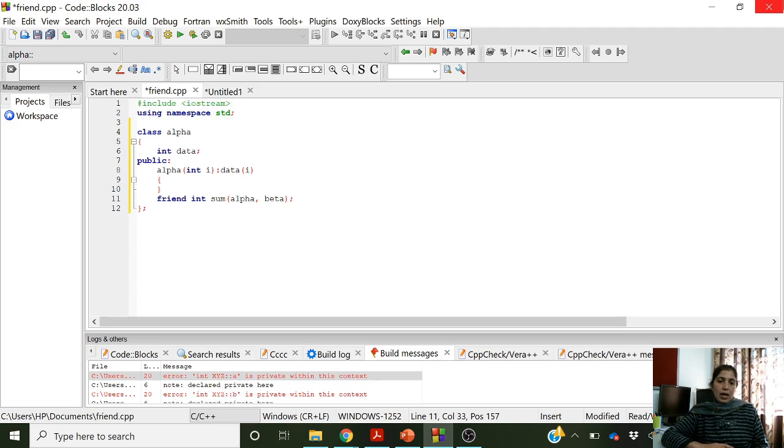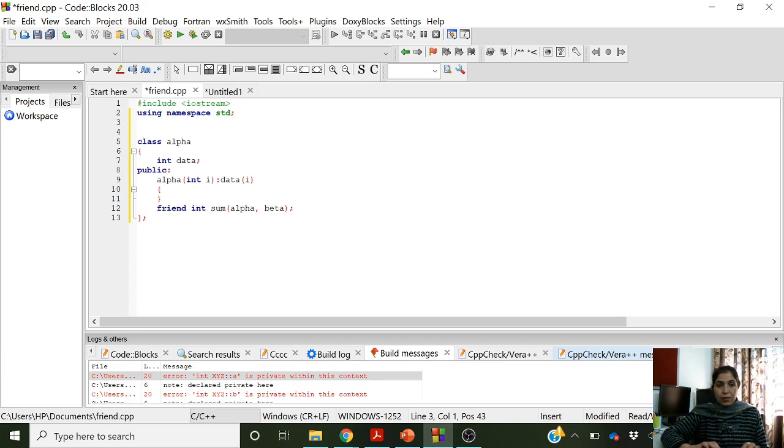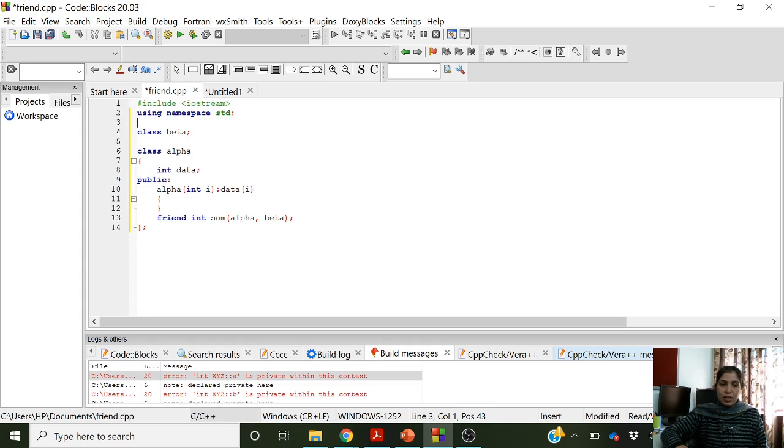Okay, and because I have mentioned the name of the class beta here, when the compiler will come to this statement, the compiler does not know what is beta. Okay, so the compiler will complain. So in order to avoid that complaint, we will do a forward declaration of class beta. So this is called a forward declaration.